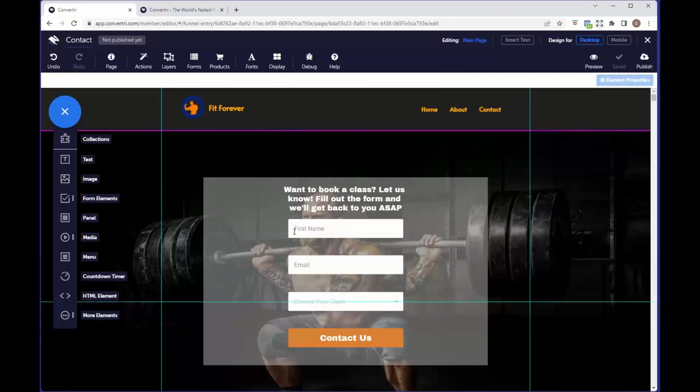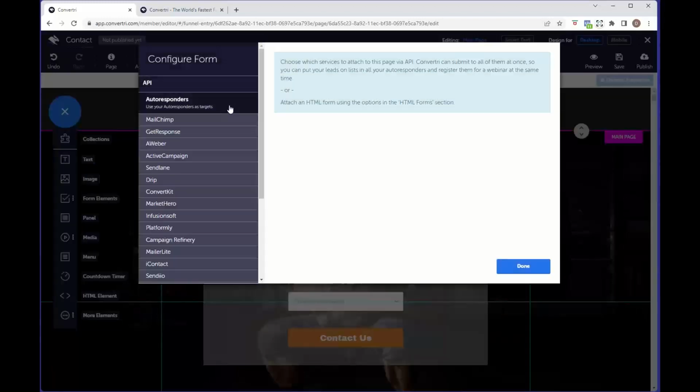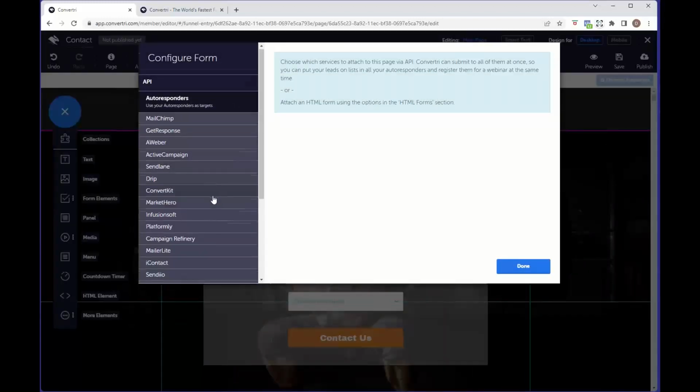Now to set up our form, we need to go to Forms. We can choose our autoresponder from the list.